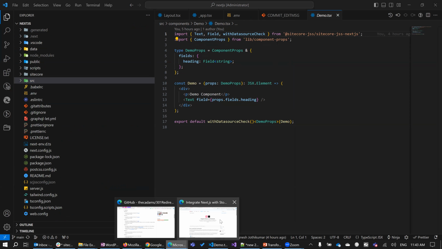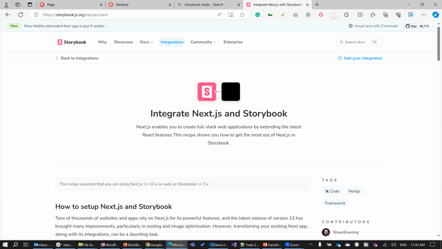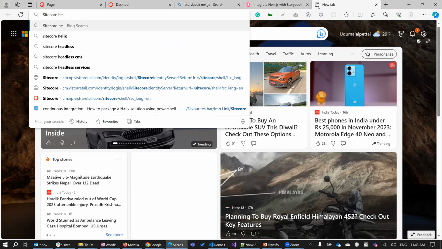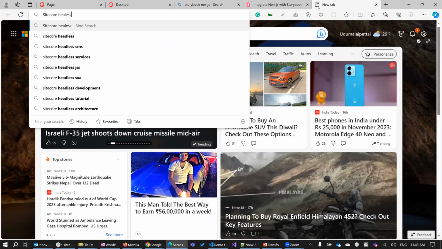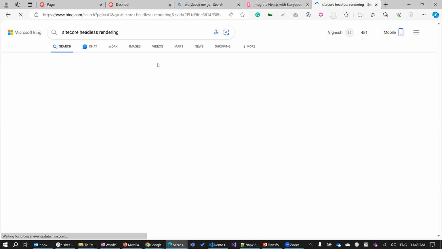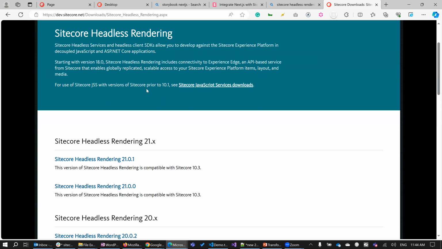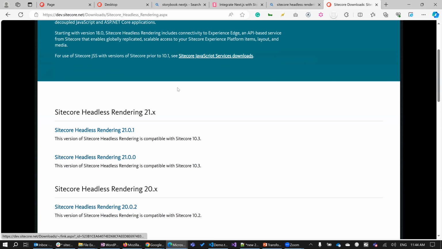As part of Sitecore Headless development, we need some basic things. First is the Sitecore Headless Rendering SDK, which you can find on the Sitecore website. Go to the Sitecore download pages and get it based on your Sitecore version. You have to download that first, and then the second step is to install Node.js. Currently I'm using Node.js version 18.16.0. You can use that also.